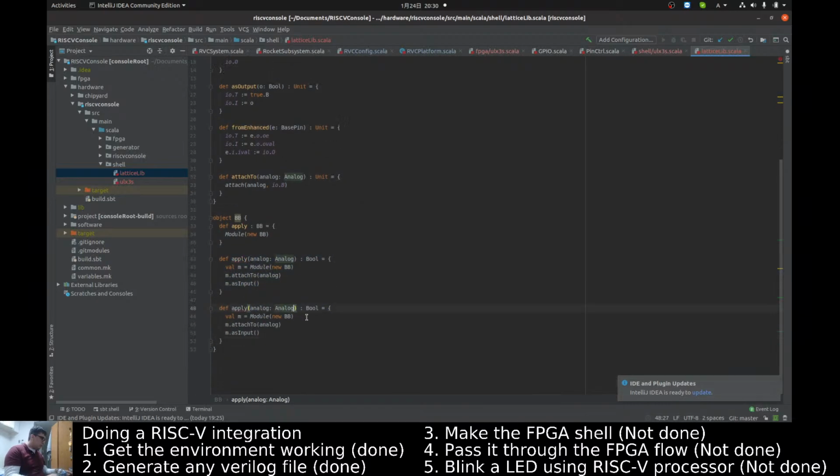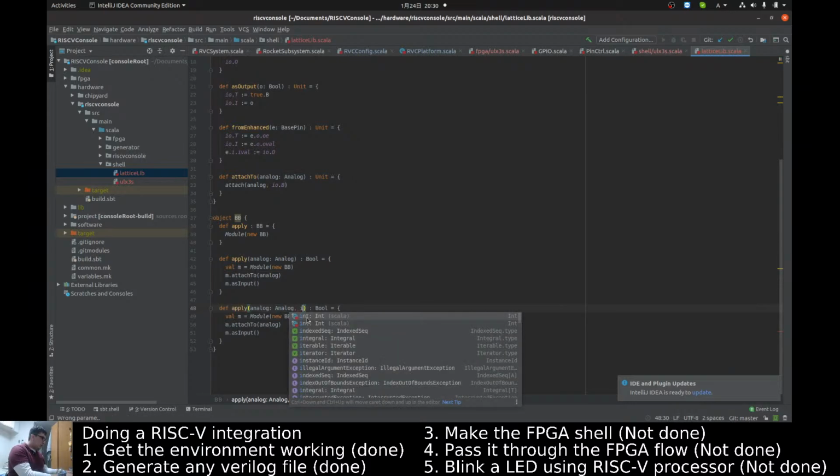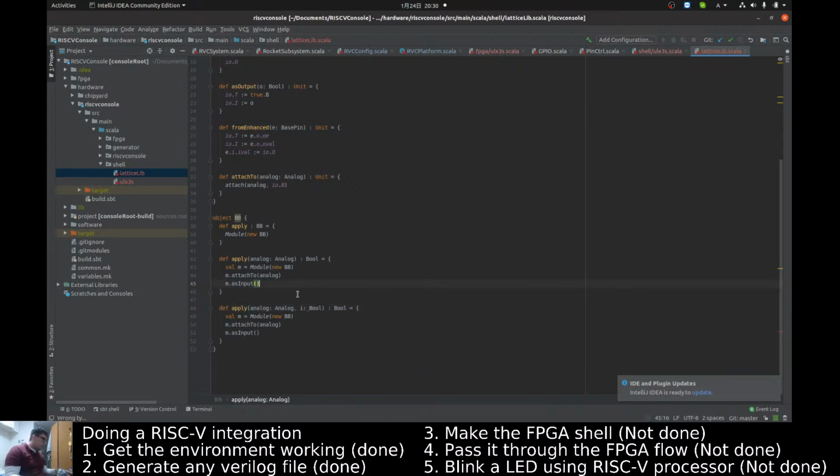So again, if they bring us also the ES as a bool, that means that is another stuff, but it's not, it's an unit here. So it will instance this, then attach to analog, but it will put it as an output of I.